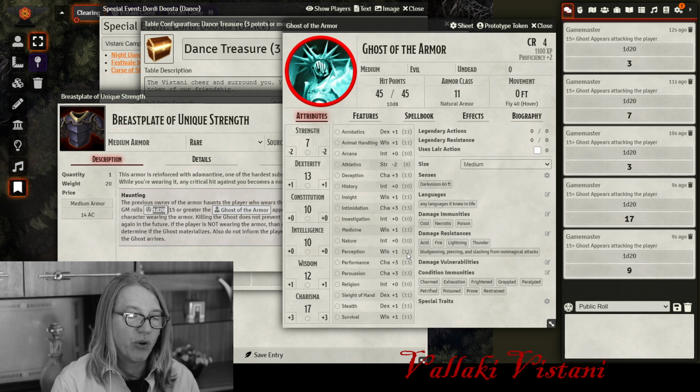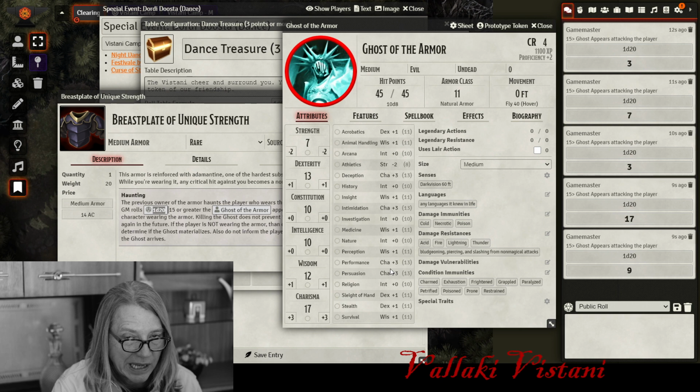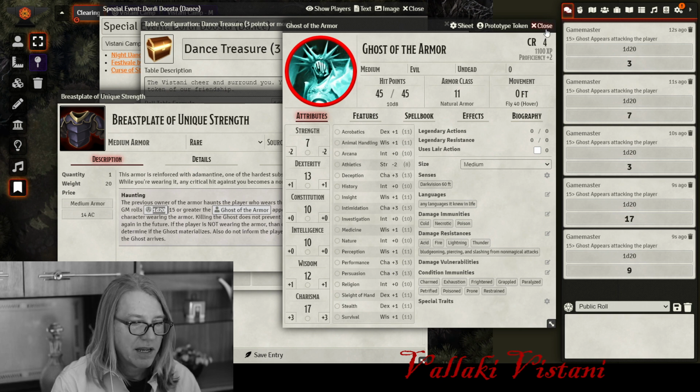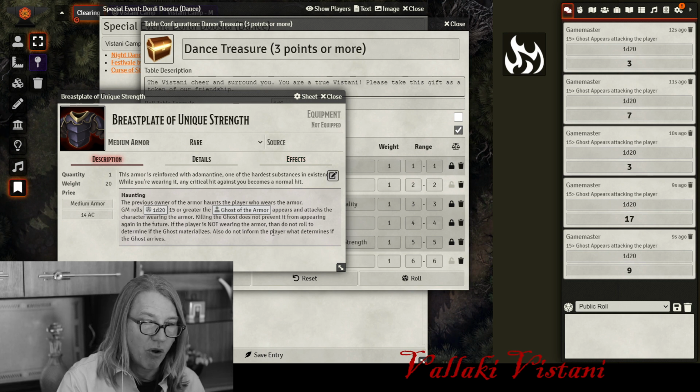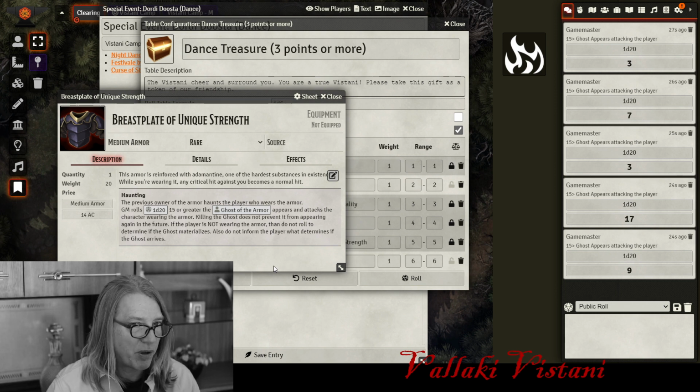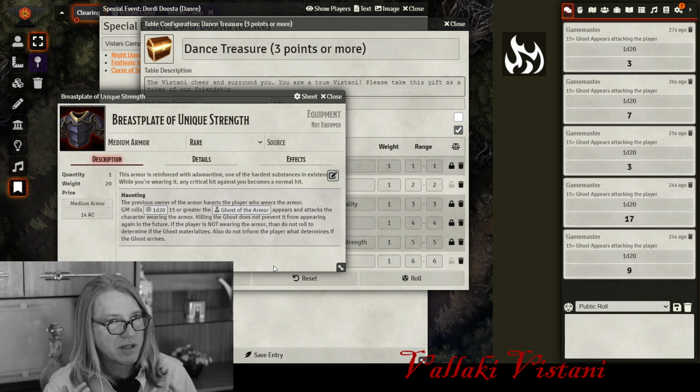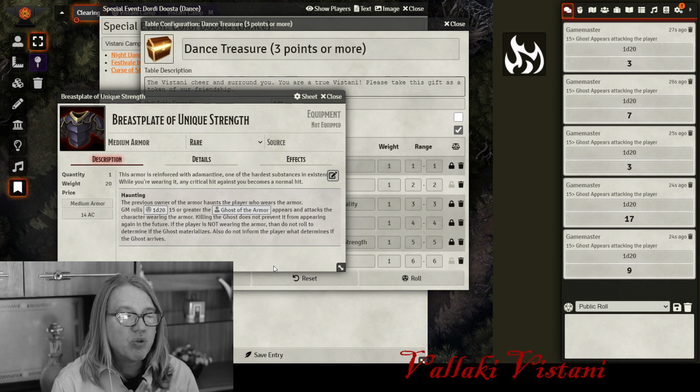Now, if you kill the ghost, it can appear again and again. As long as you roll 15 or higher, the ghost will continue to appear, even if you kill it. Now, if the player does not wear the armor at night, then you don't roll, and the ghost will not appear. Don't explain this mechanic to the player. Just roll. This is a great one of those things. I really like not telling the players what's going on.